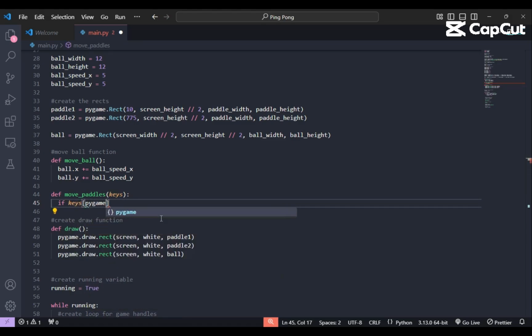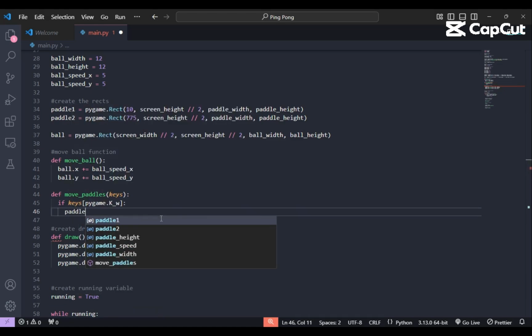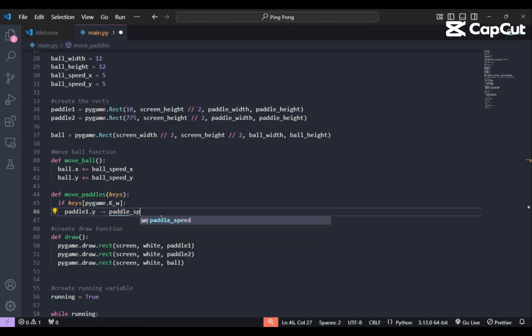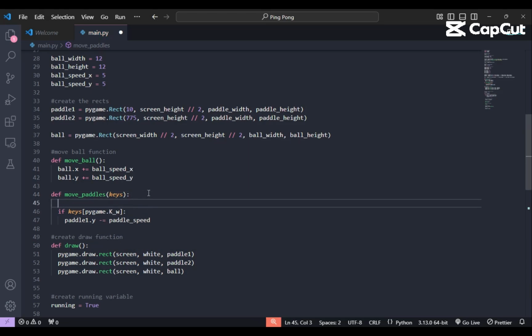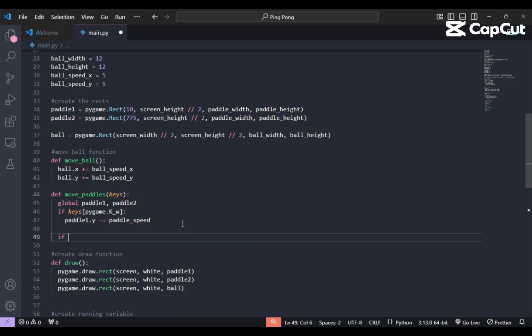I'm going to write if keys brackets pygame.K_w. So this is whenever the w key is pressed on the keyboard. And then this will affect the first paddle. So paddle1.y minus equals the paddle speed. So whenever the w key is pressed, the paddle will go up by 7, basically I guess you can say units or pixels. Okay, and let's first of all get the global values of the paddles. So paddle1 and paddle2. Okay, now let's do down.